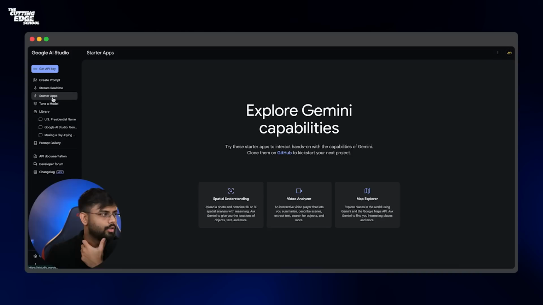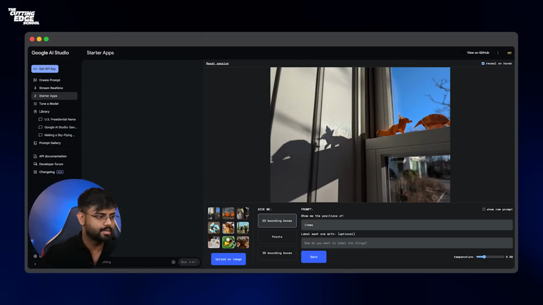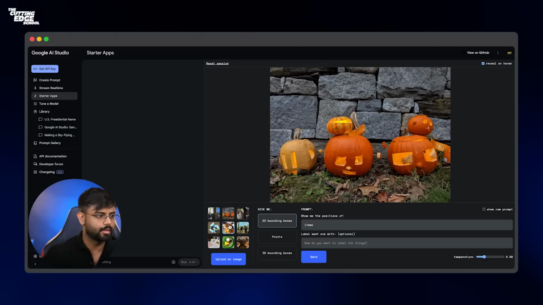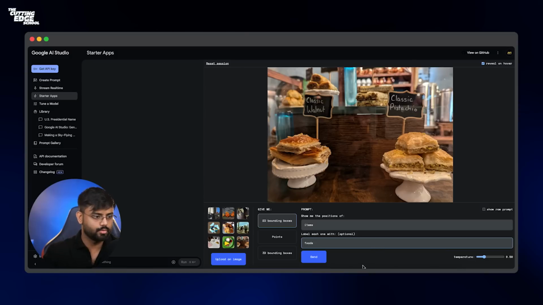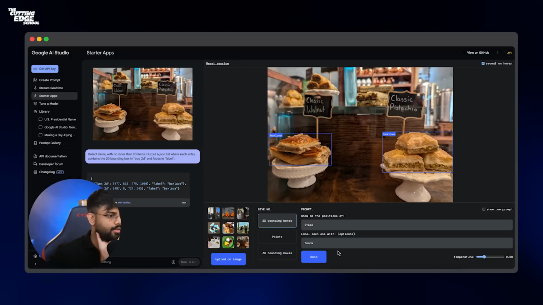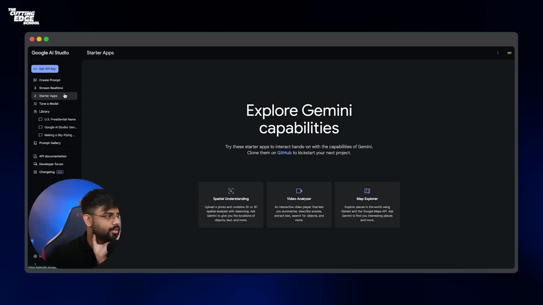Right, so you can go and check out the other two apps as well. So spatial understanding will help you to understand a photo with spatial analysis. If I click on that, let me select one of these options, maybe this, and items, let's select this one, to foods. Okay, let's see if it is adding these boxes here. Okay, so these are some of the applications that you can see in the starter apps.